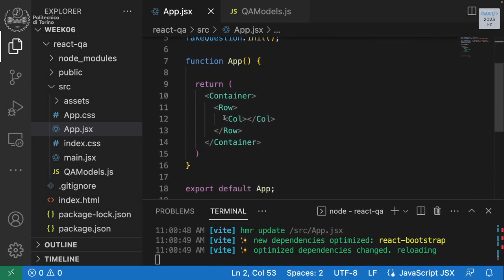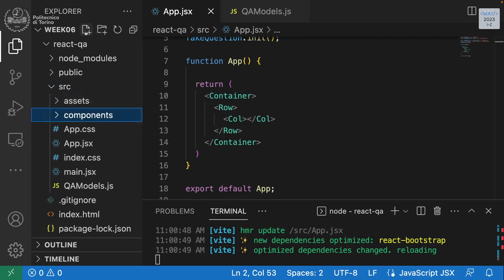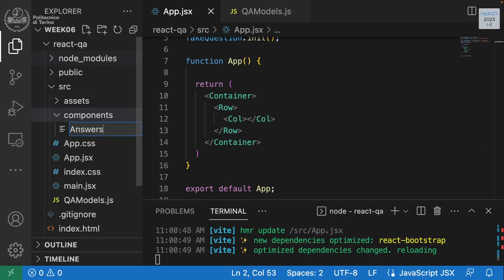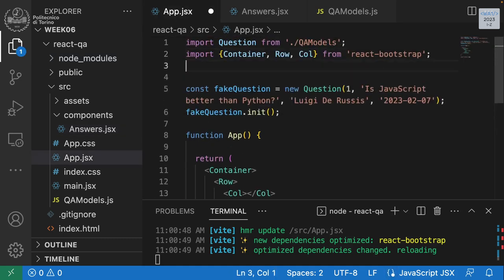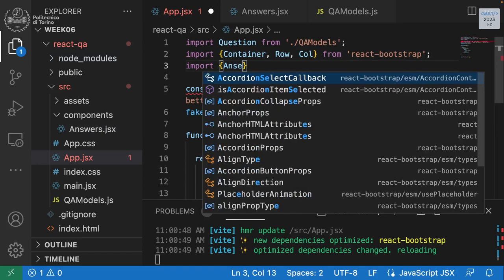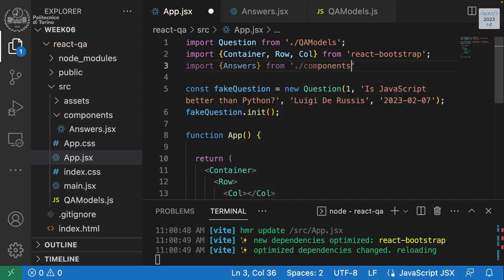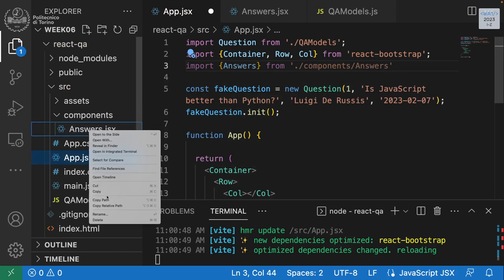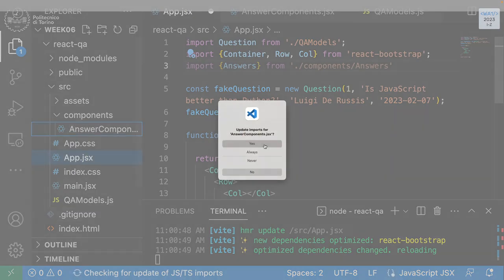Okay, so we said that we need a component that contains everything. So let's create a component in another file. So let's create a folder and let's call it components. And within the folder, let's create an Answers component, .jsx. So here we need to import Answers from components and answers. Let's call it AnswersComponent so that we remember that it is a container for components, but just the name. Okay.